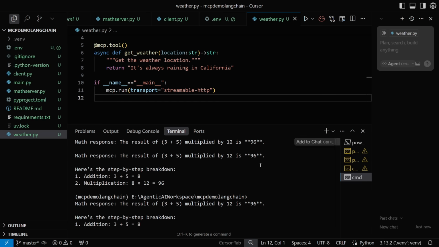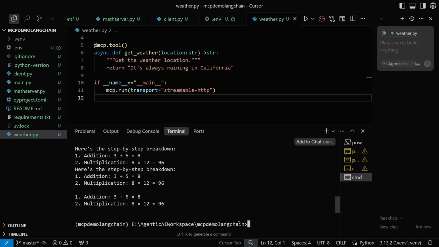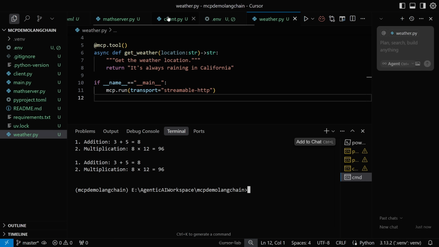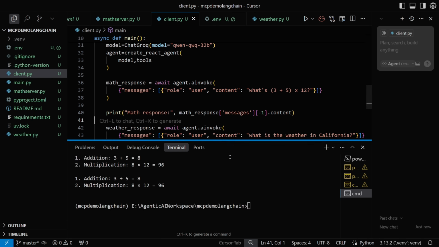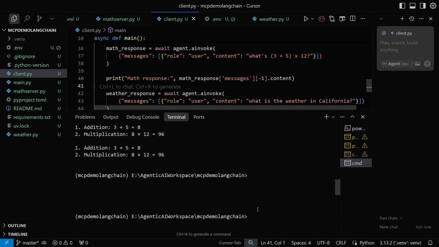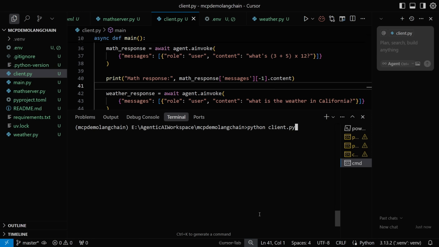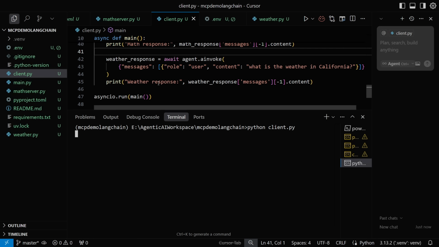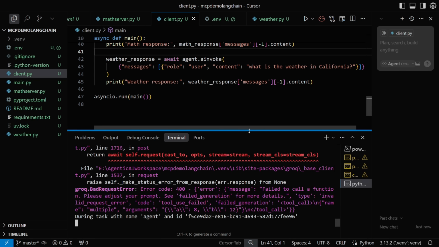So I will run this once again, and before running it, I will also print the output. So this is my weather response. Yeah, it is printed. Now if I execute python client.py again, first of all I should get my math response, and the second thing is that I should get my weather response. Let's see this. This is how you communicate from one client to multiple servers. It is taking some amount of time.